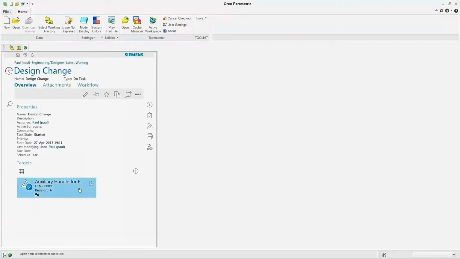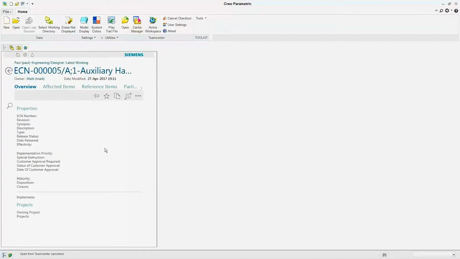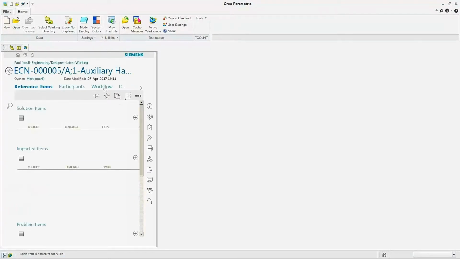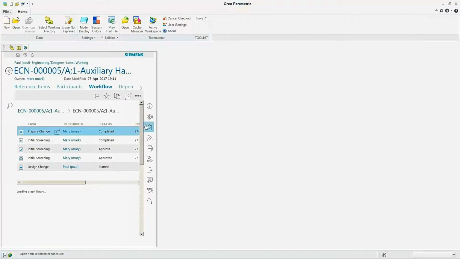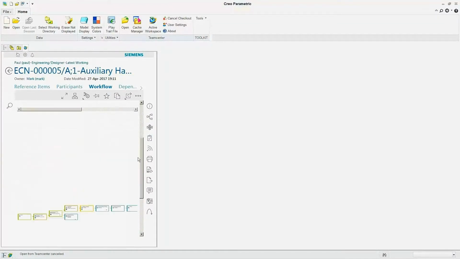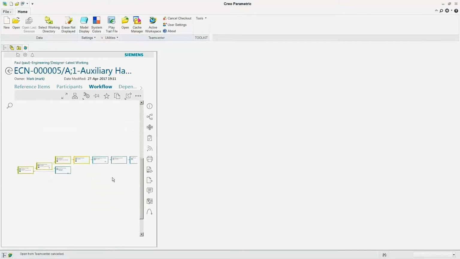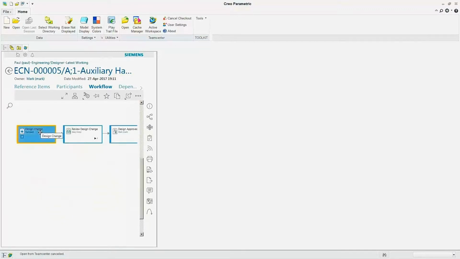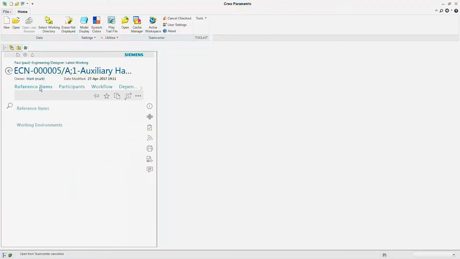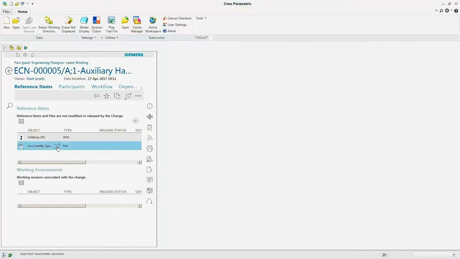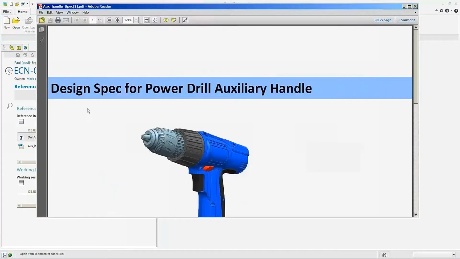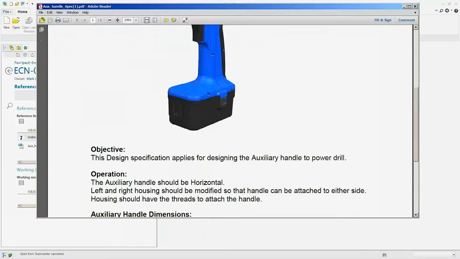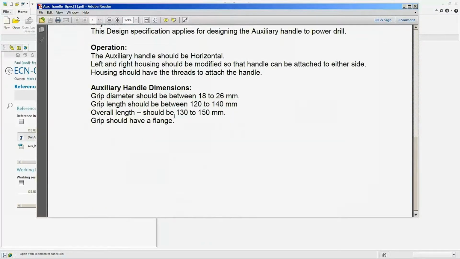He goes in and gets a notification, hey, you've got this change to make. So he goes and takes a look at the packet, takes a look at the workflow, sees what steps have transpired between now and then. You can also zoom in into the workflow process individually. You can take a look at the reference items. So like I said, you can take a look at the non-CAD data, load it up, view it.